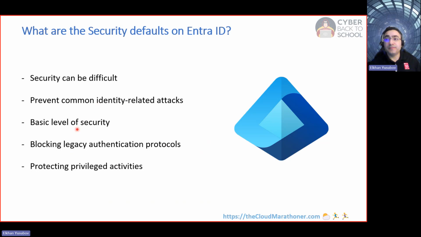The third one is that the primary goal is to ensure that organizations have at least a basic level of security enabled at no extra cost. Again, Microsoft Entra security defaults come at no cost, and that's what it provides. Other common identity-related attacks are also stopped, as you know, by using MFA, multi-factor authentication, and blocking legacy authentication protocols. So that's another thing that you can do. And finally, another important prevention is protecting privileged activities like access to the Azure portal.